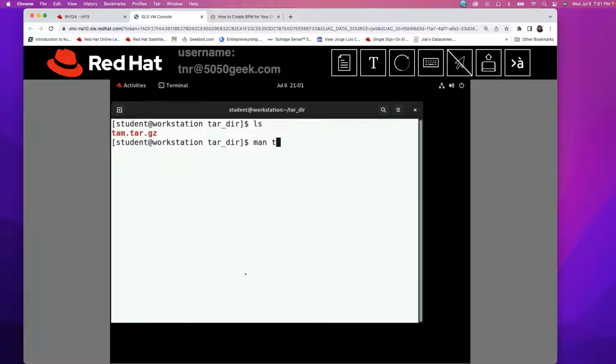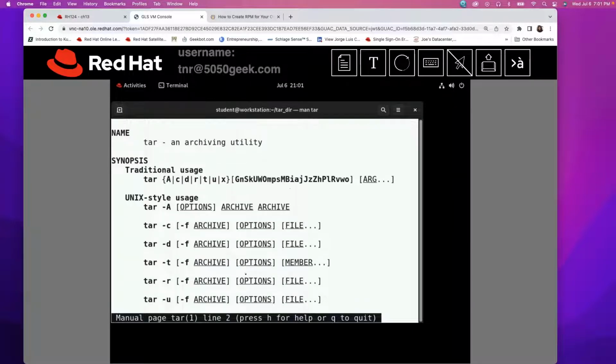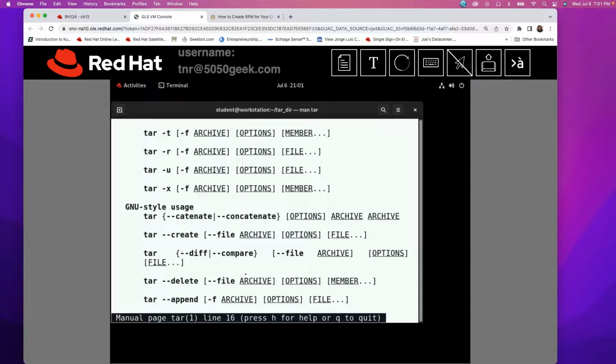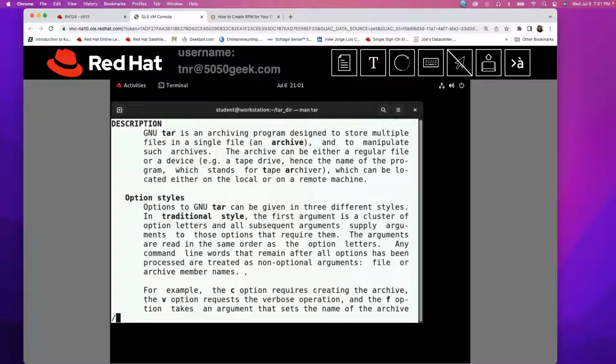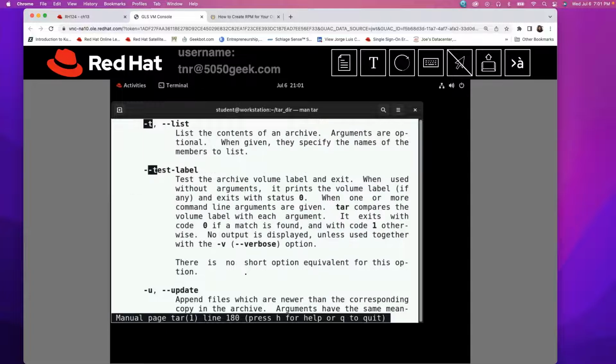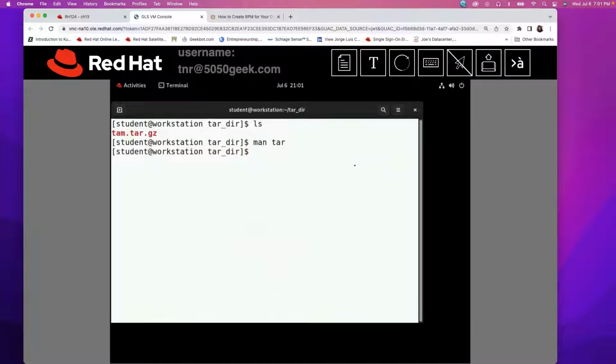So I can do a man on tar, and there's an option that I can pass, and I think it's the dash T. Let's go down here and find out, dash T right here. That gives me just the list of the contents of an archive. So let's quit. Let's do a tar dash T on tam.tar.gz. Uh-oh. Well, I have to fix my stuff. Yeah. All right.